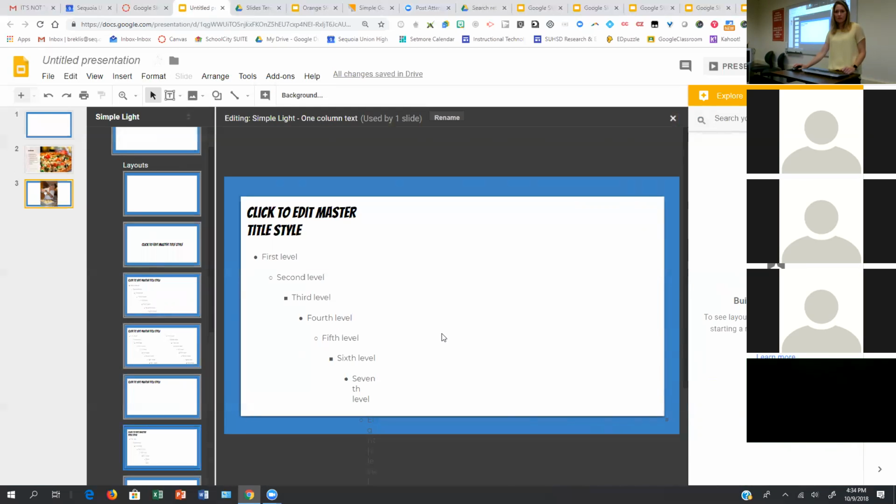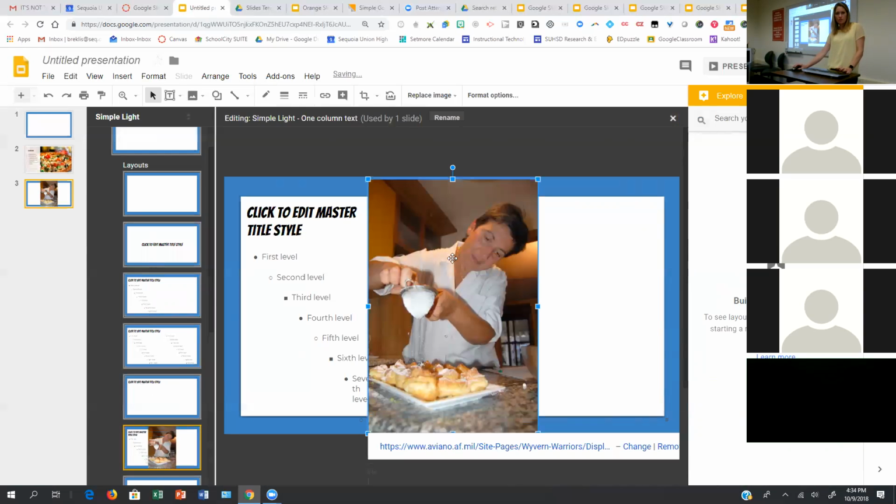And I'm down here on something that's only used by one slide. Right now it's calling it one column text. I can rename that as well. I'm gonna paste my image here. This one might be tricky because it won't fill the whole background. So instead I'm gonna just get a little smaller.